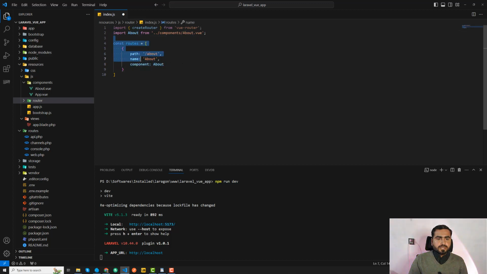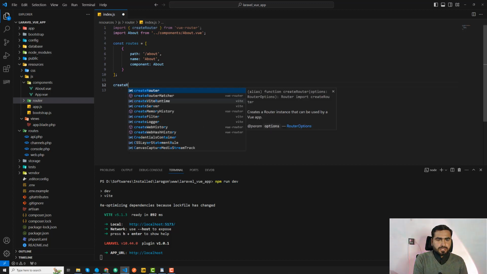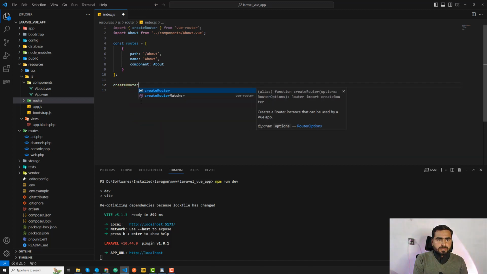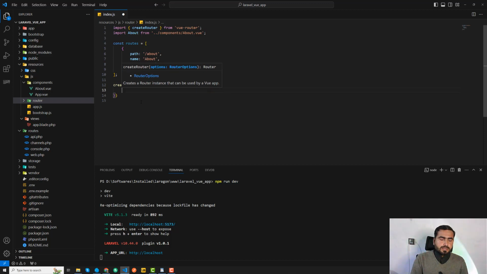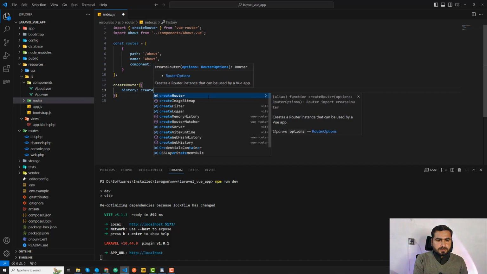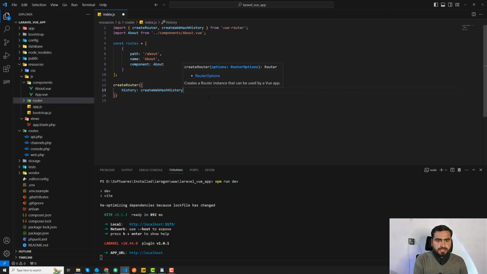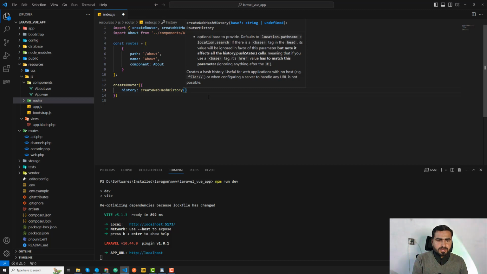So now our route is configured, our route is created, and now we need to initialize our router. We added this here, createRouter, right? So I'm going to call createRouter now, right? And in the router we need to pass two things. The first one is history, right? So we need to pass the history, createWebHistory, something like this, and this will be a function.